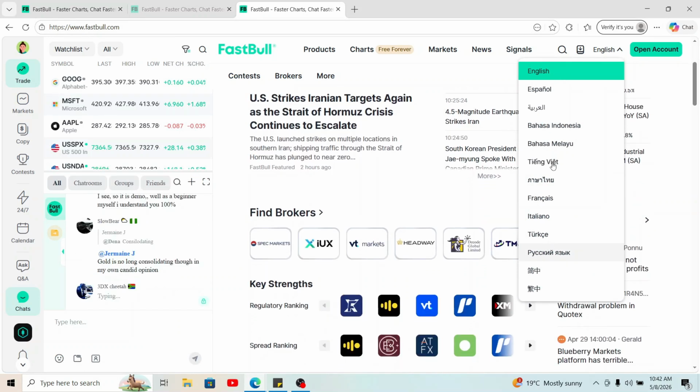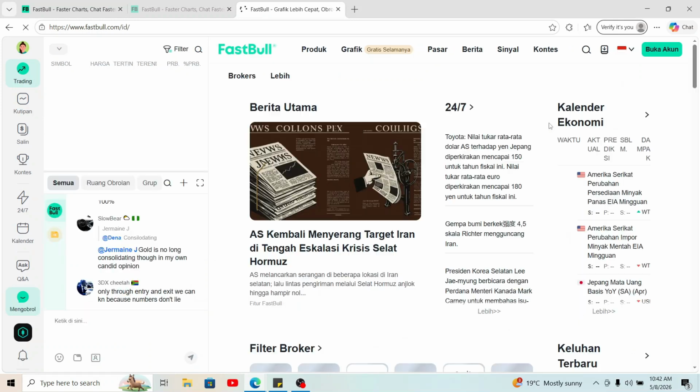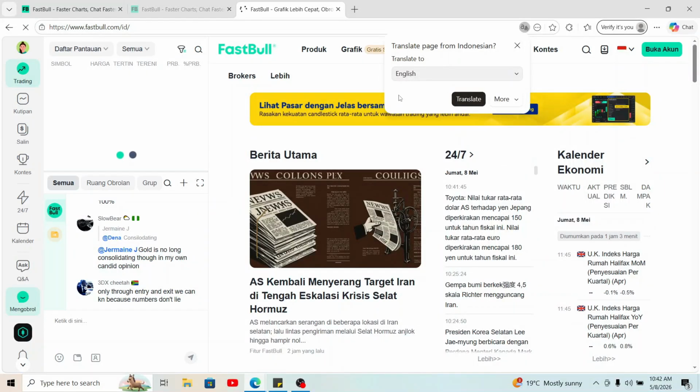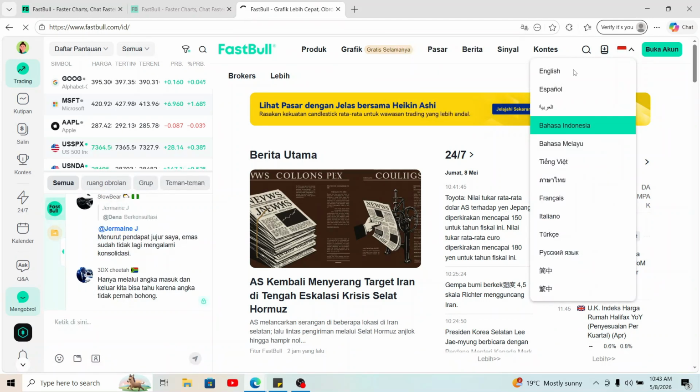Now you'll see several different language options you can choose from. Choose the one you want to change to, and with just a simple click, you'll be able to change your FastBull interface language setting. You can always get back to the language of your choice whenever you prefer by repeating this step.